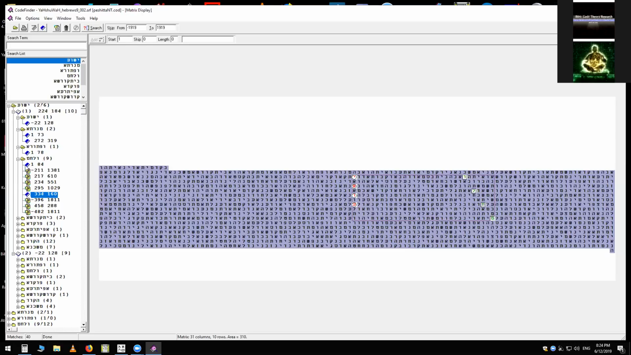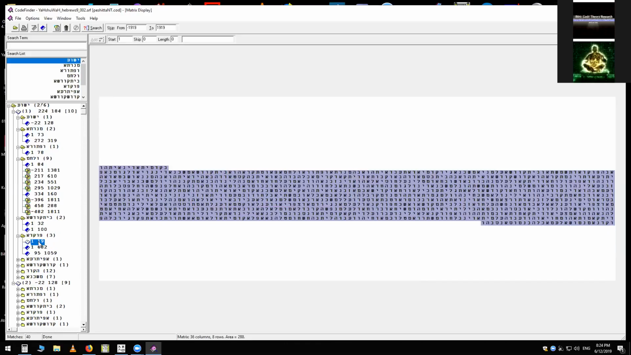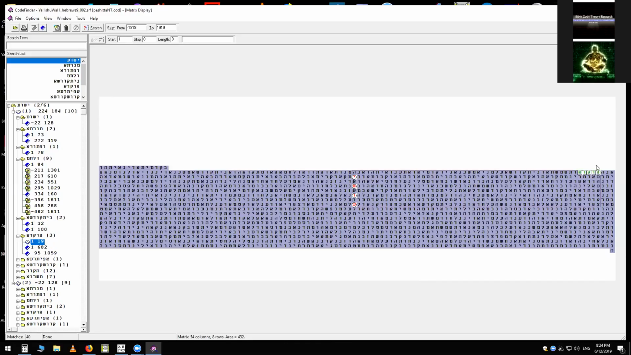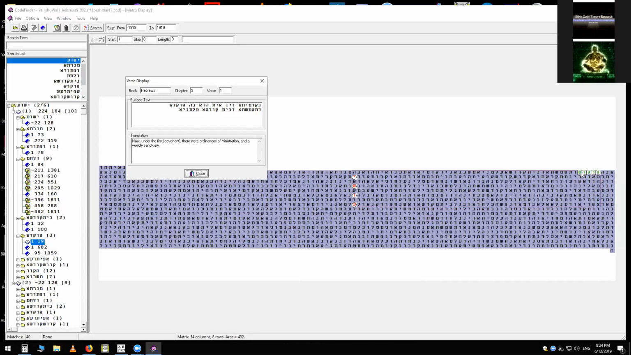And keep going down through this list. I have 2 entries of the Holy House. There's one. There's another one over here, so I'll just keep those in there. And then go to the next one. This is the word precepts. Ordinances.